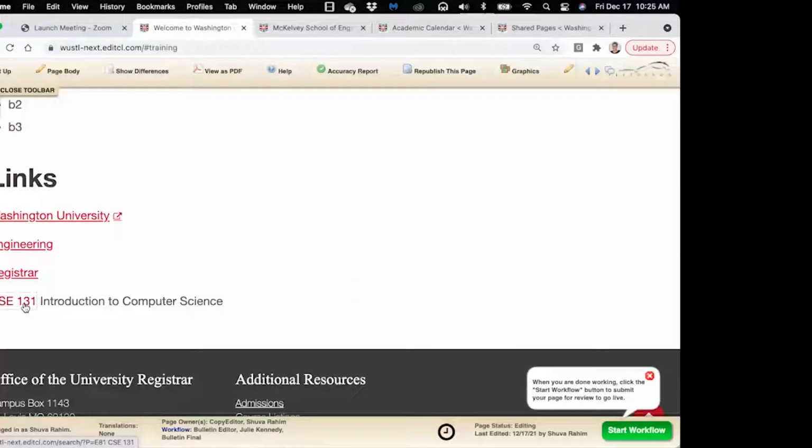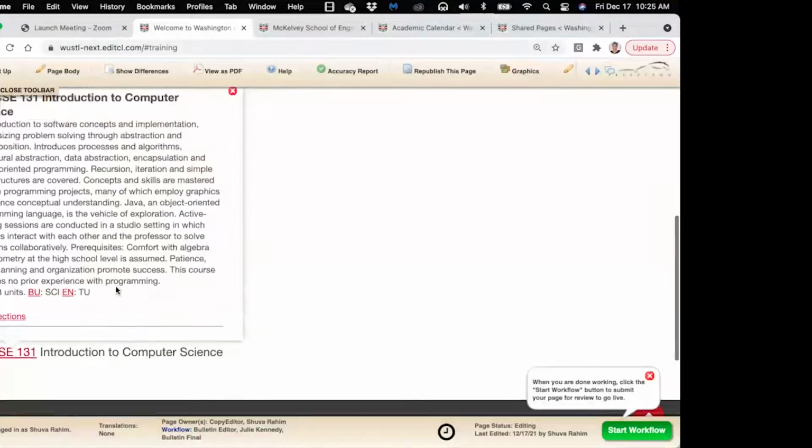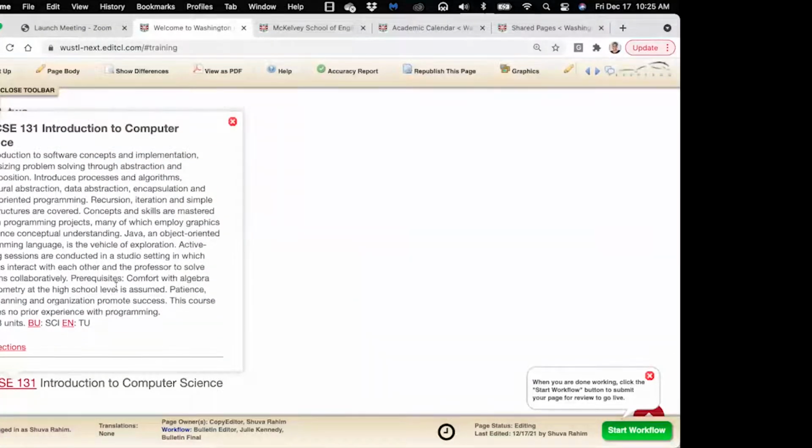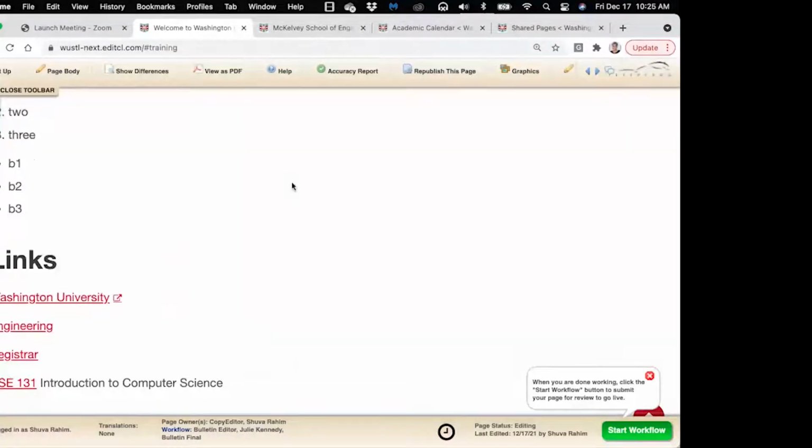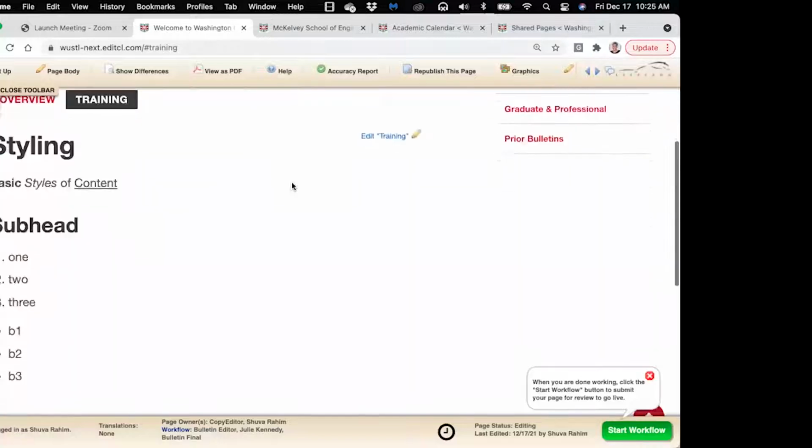So when I click on this, it will then reveal this course bubble that displays the description and the credit units and any other information that is relevant for that course. So this is what students see, so they don't have to go hunting for what this course is about. They see it automatically in that hyperlink. So that is an inline course reference.